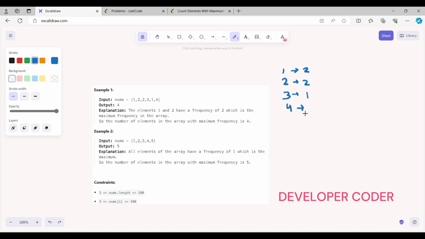So here what is the maximum frequency? The maximum frequency is this 2, right? This 2 is the maximum frequency, and this 2 is also the maximum frequency. Both these elements 1 and 2 appear 2 times in our array, and this is the maximum frequency of any numbers, right? So we have to just add these two numbers and return the output. So what is the output for this problem? That is nothing but 4.